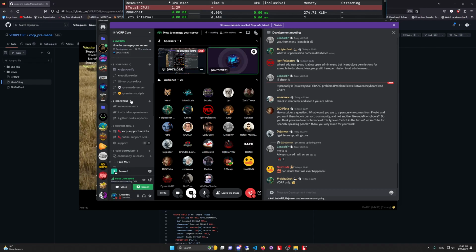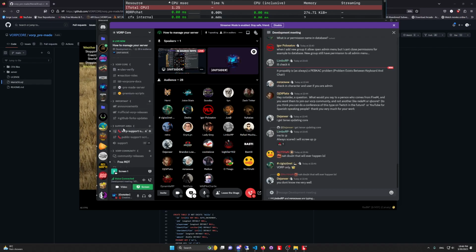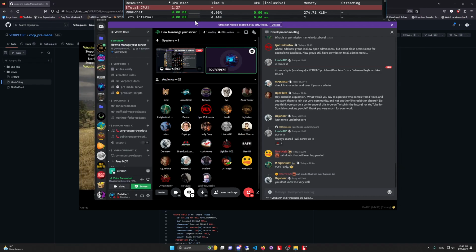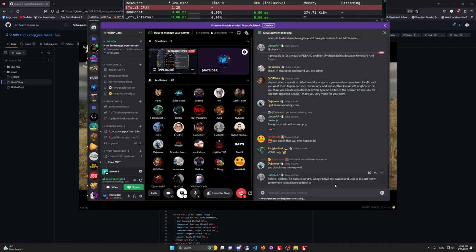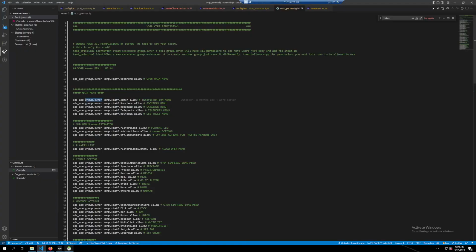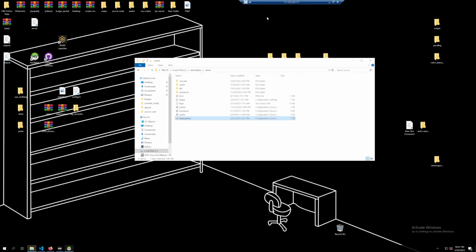But there are other good frameworks. I mean, if you're a developer, it doesn't matter what you use because you can just change things. But VORP is very user friendly, right? So let's just see how do we update stuff, right?